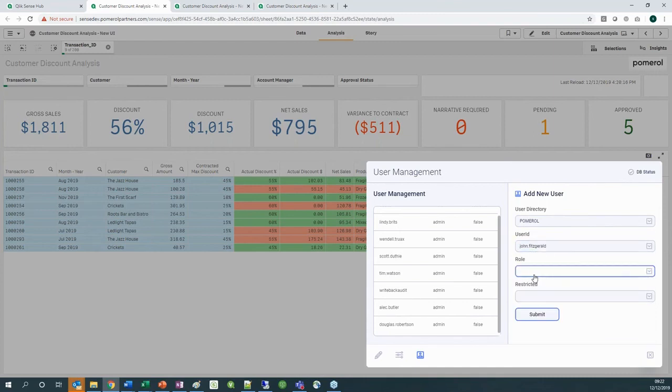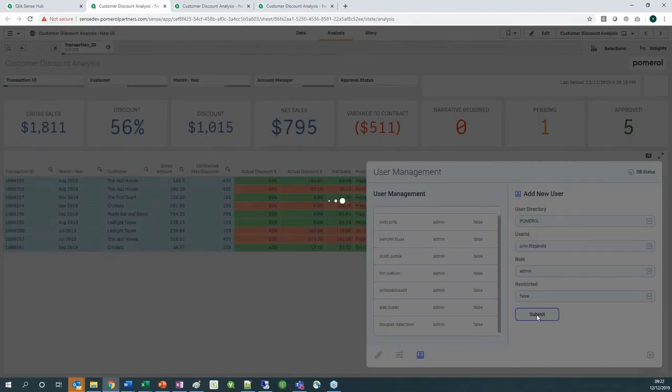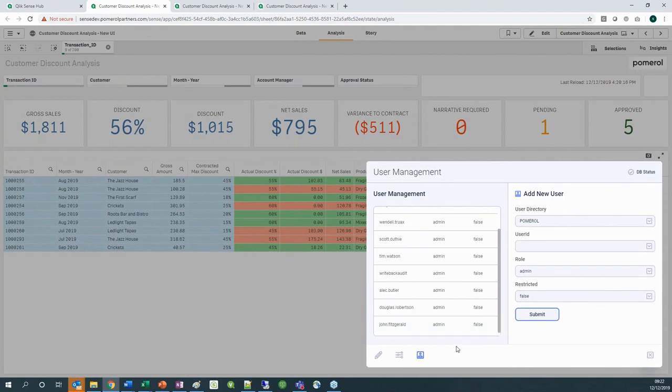I can pick John Fitzgerald as an example as a user I want to add. I'm going to make him an admin user, and I'm going to say he's not restricted to any of our special fields. I can hit submit here, and it's going to add that user and update our user list over on the left here.